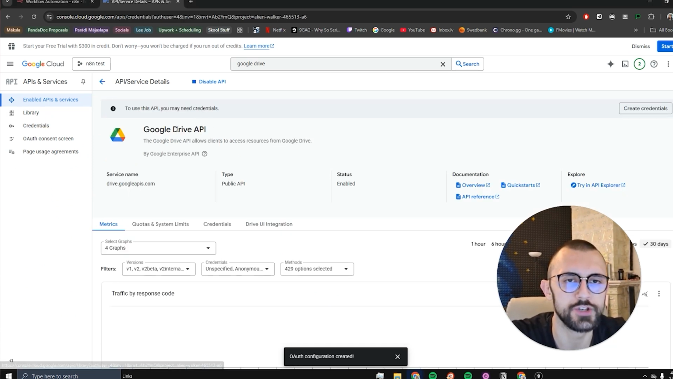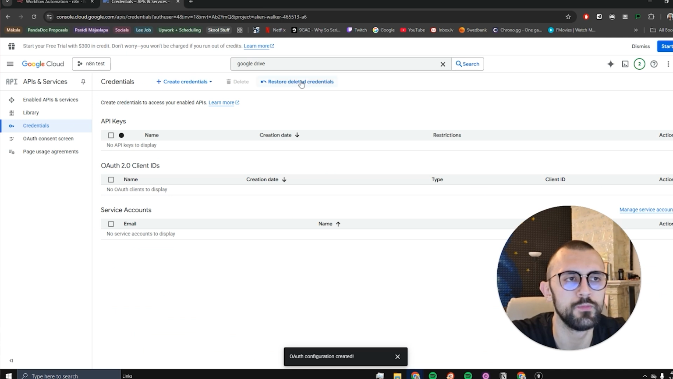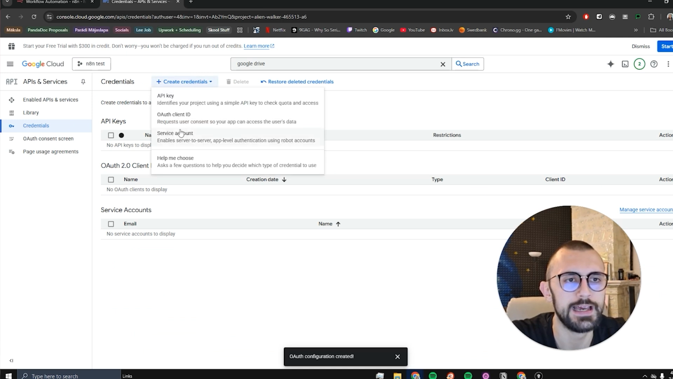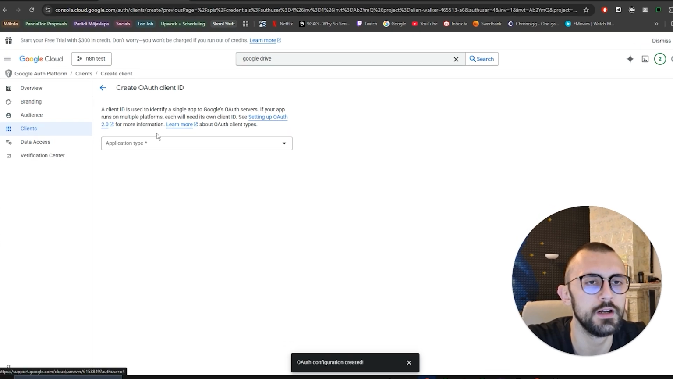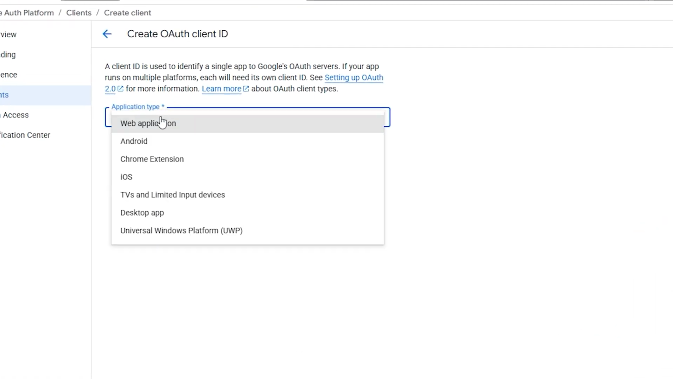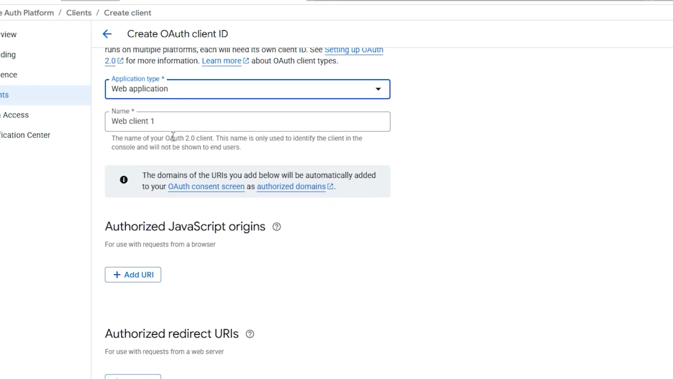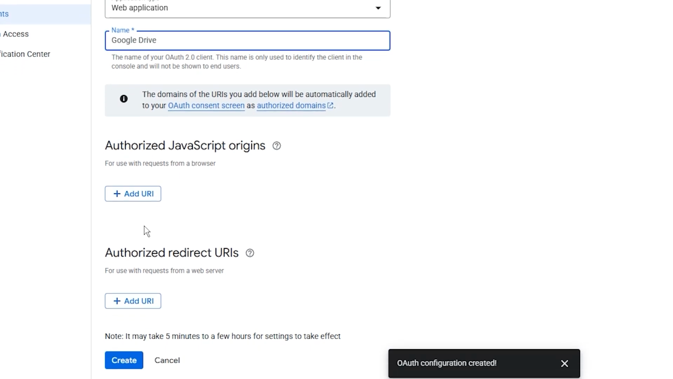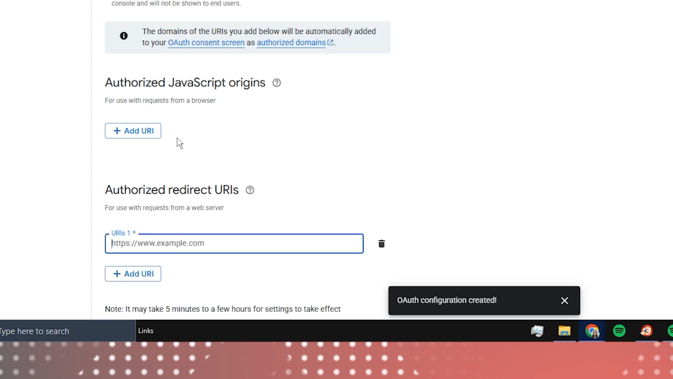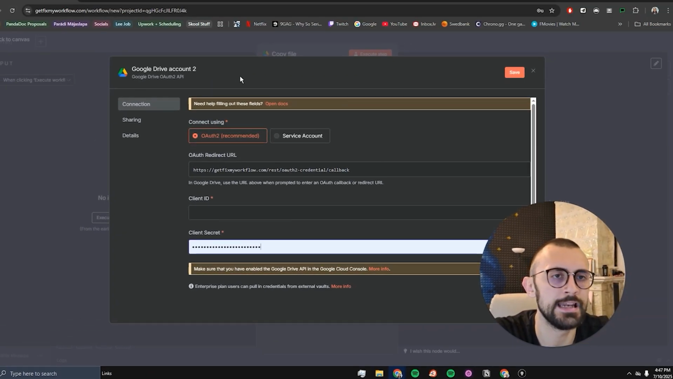You're going to check credentials. You're going to create credentials and choose OAuth client ID. Then it's going to ask for an application type. Choose web application. Here the name can be Google Drive. Here you're going to add an authorized redirect URL. Add URL and go back to your n8n screen.